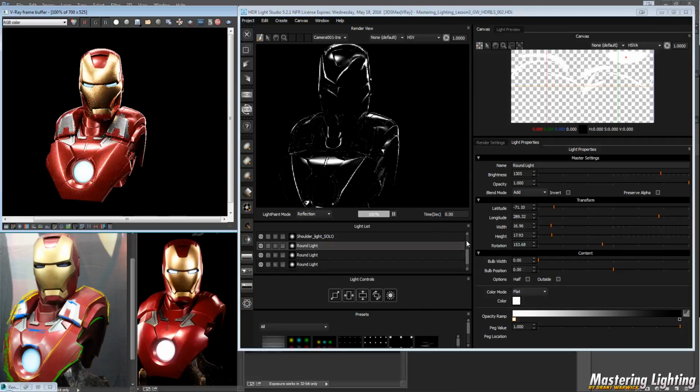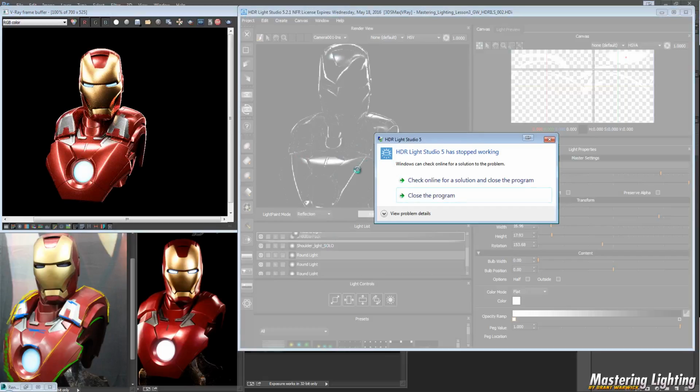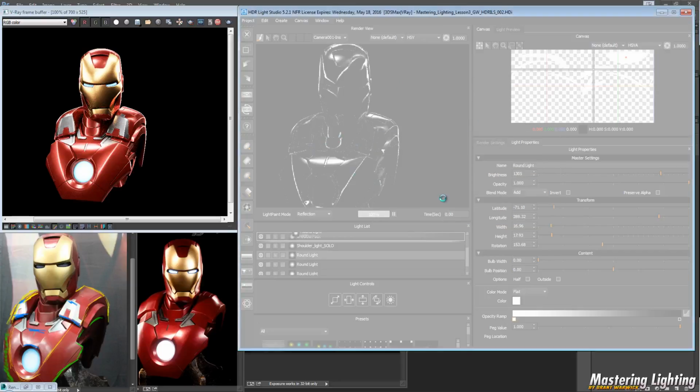And I'm actually inside of HDR Light Studio. You've got the option to move the lights in the stack. So I'm just going to move this light towards the top. And you can see HDR Light Studio is closed, so I've just got to restart that.